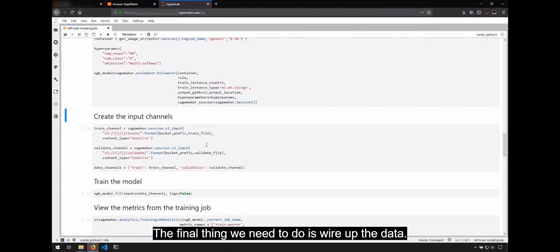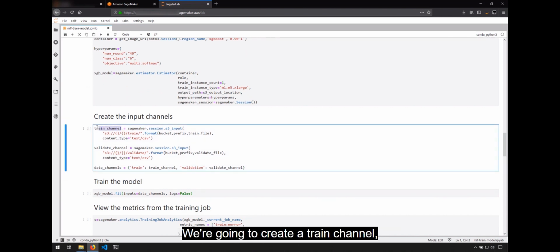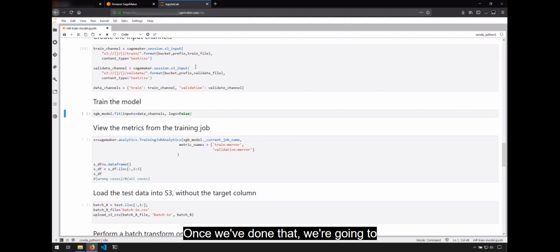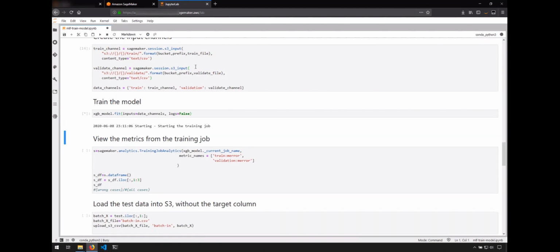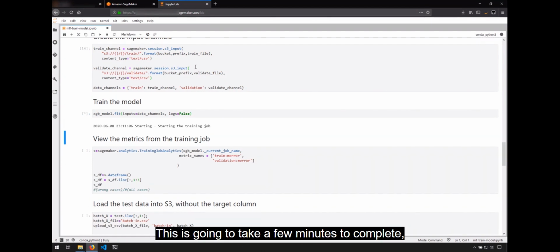The final thing we need to do is wire up the data. So we're going to create 2 input channels. We're going to create a train channel, which points to the training data, and a validate channel, which will point to the validate data. Once we've done that, we're going to train the model with the data. This is going to take a few minutes to complete, so while that's happening, let's go take a look at the console.